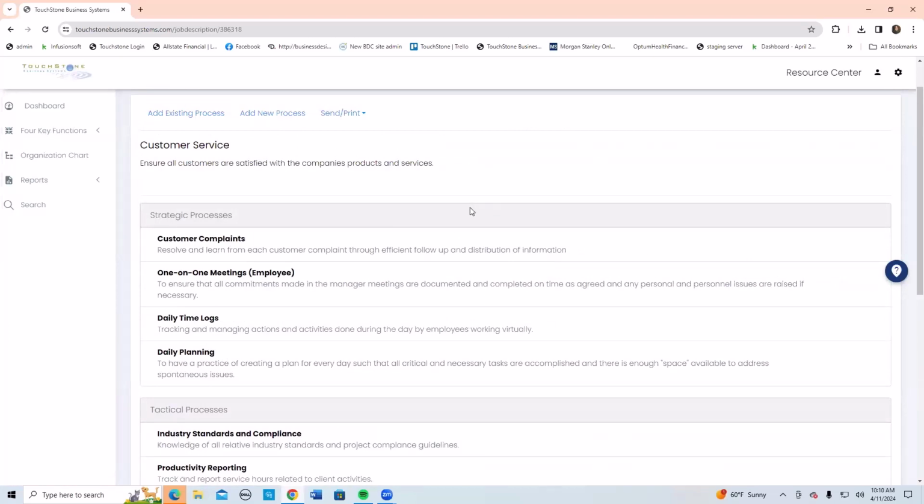If I delete this whole position, they're not gone. The processes aren't gone forever. They're still on the 4 key functions. So I can remove processes from this job description, or I can delete this position altogether. It will be gone, but the processes that are on here are always here on the 4 key functions. And the only way to get rid of those completely is to go to the 4 key functions, hit the delete button, say, yes, I'm sure, and then they're gone.